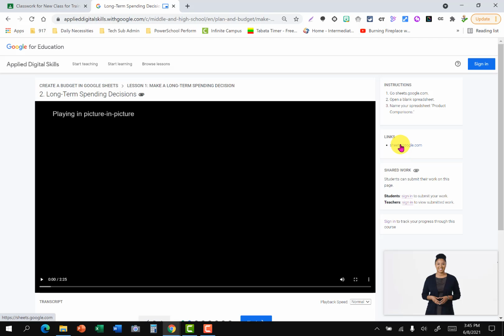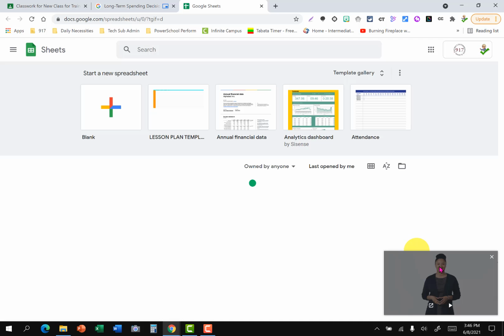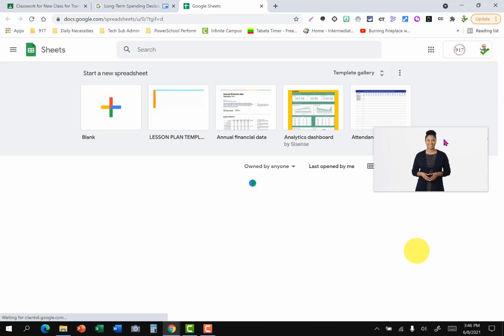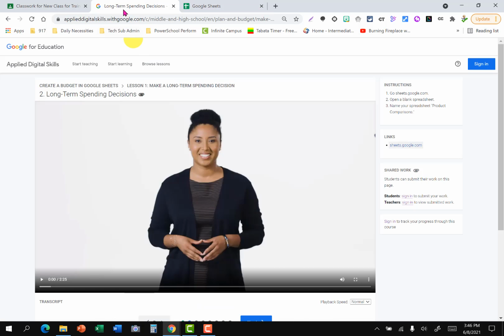So the student could click on the link in the side of the lesson, and now you'll notice the video came right with the student to that tab. So the student can watch step by step while they complete the project themselves. At any time, the student can click the Go Back to Tab option, and they'll be taken right back into their Applied Digital Skills tab. Really a nice feature.